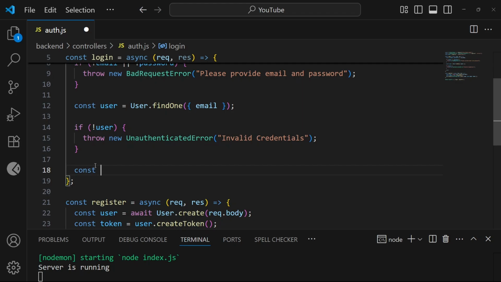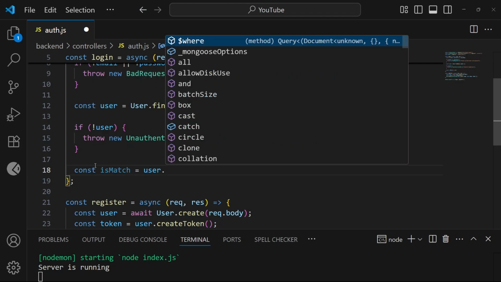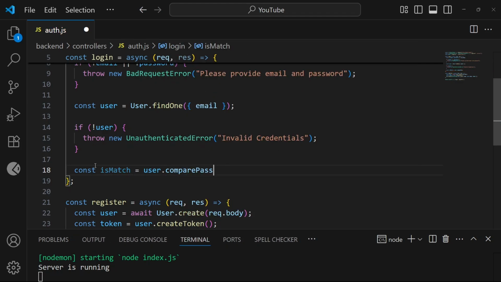So we're going to create a new variable called isMatch, and we're going to set it equal to user.comparePasswords, which is the instance method that we just defined. And this function is going to take in one argument, which is the password that the user enters to try to log in. So if the comparePasswords function returns true, that means the email password combo that the user entered is correct, and we're going to log them in.